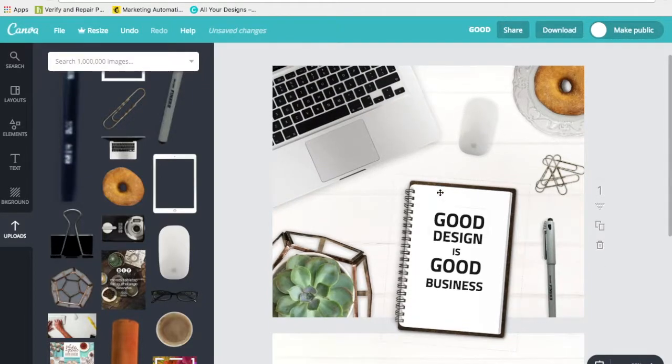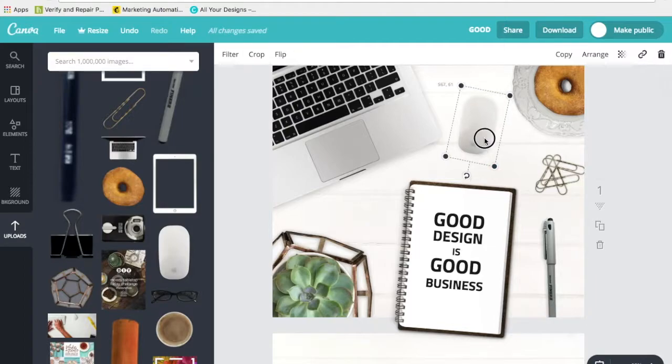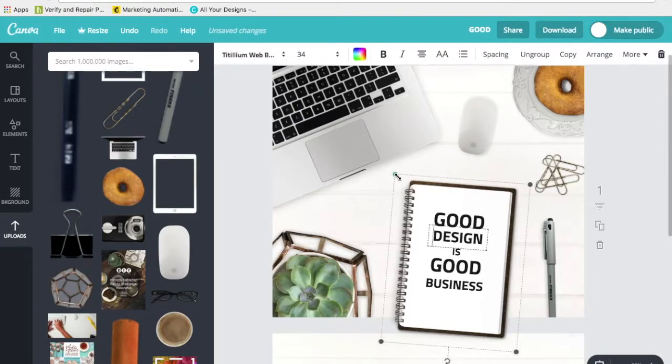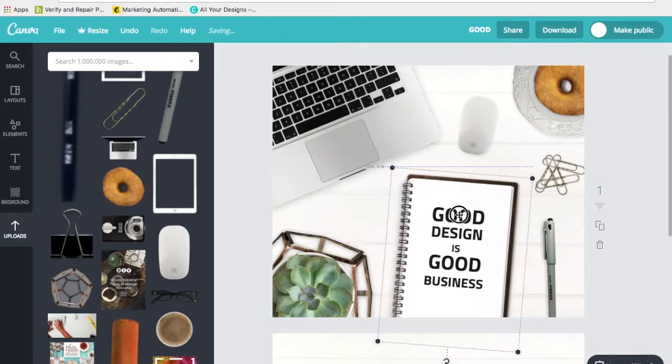So what you could do with this is, if you're creating a set of designs, maybe a set of inspirational quotes, you could duplicate this design onto a new page, add a different quote on there, and then move these objects around to different positions. So all your designs look similar, but they're not the same, and people will recognize them straight away as your theme because you've created them like that.